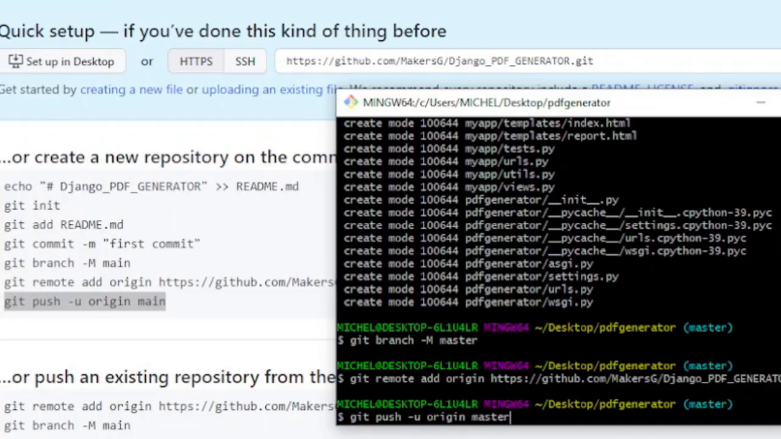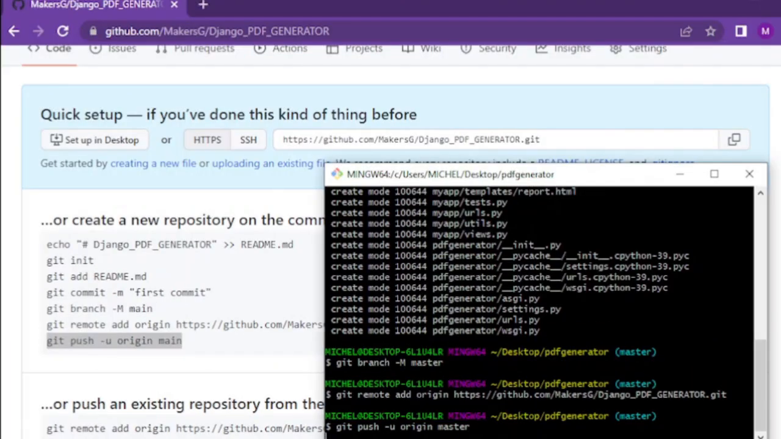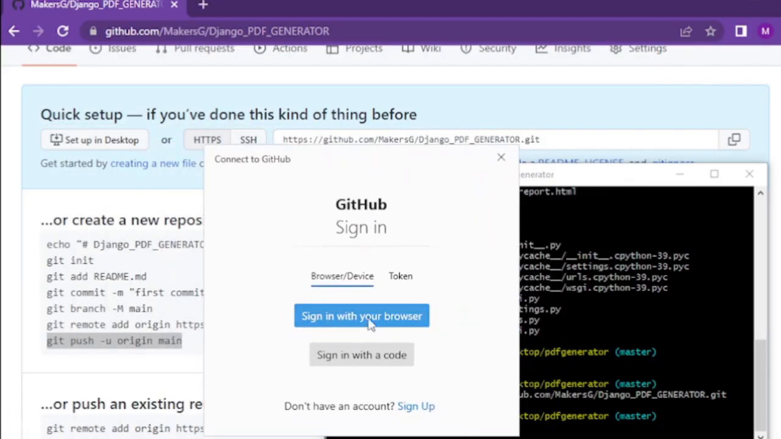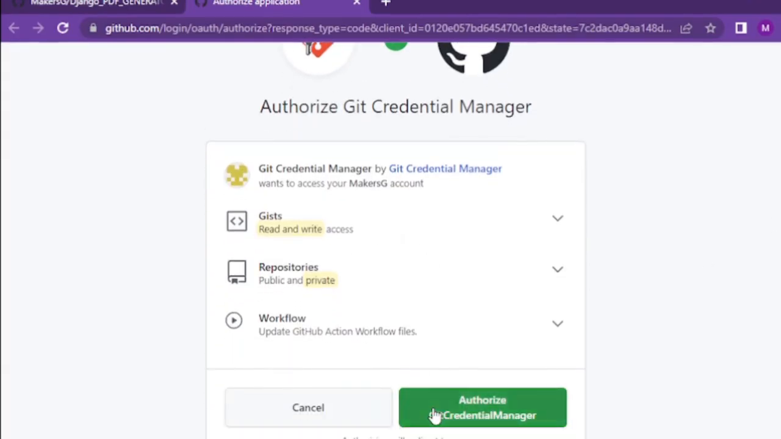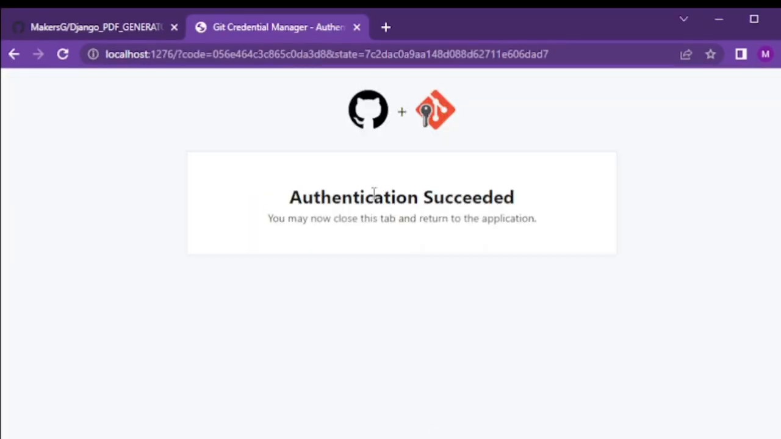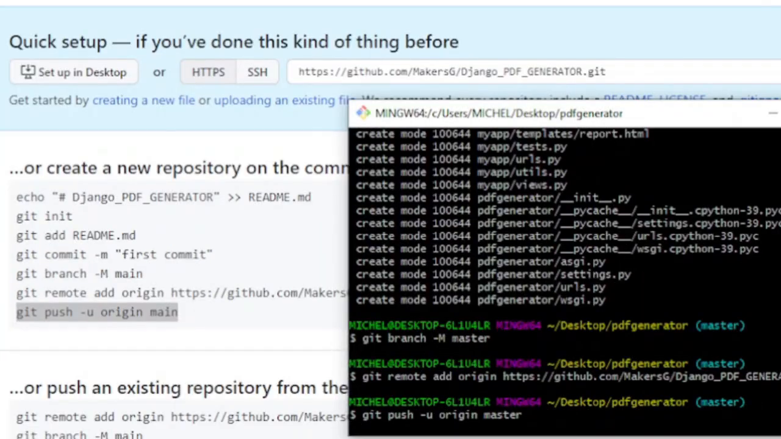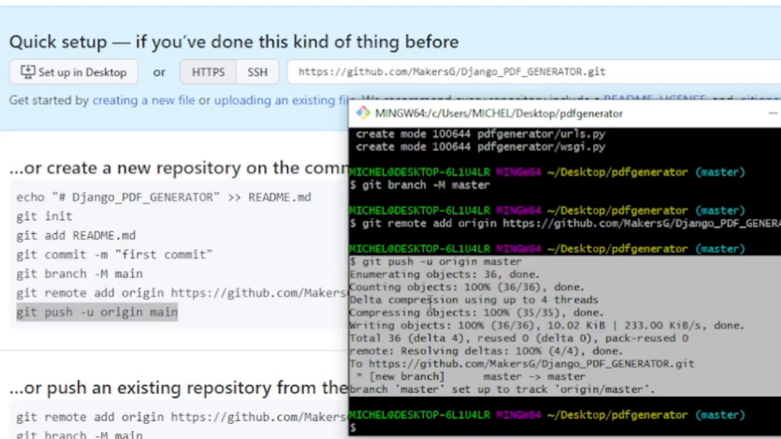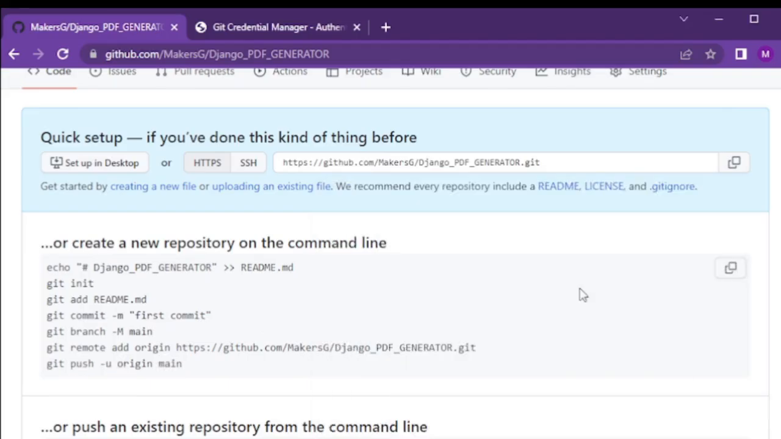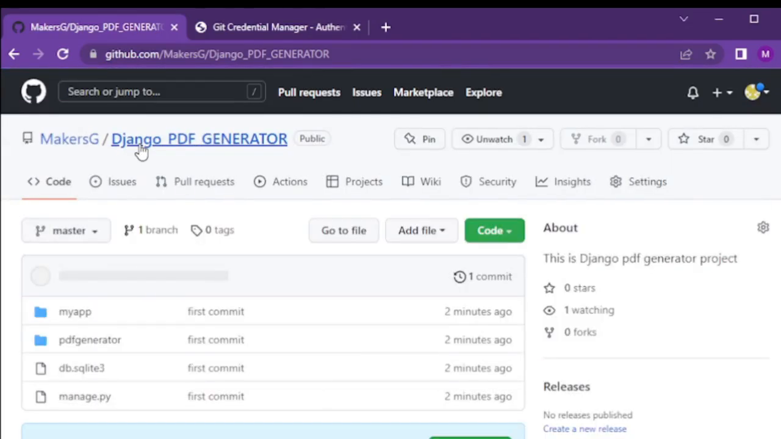This command will upload the files onto our GitHub account. If you have not connected your account with Git, it will ask you to do that, so you need to authorize your Git software on your GitHub account. After you run the last command, the project will be successfully uploaded to your GitHub account. You can refresh to see the uploaded project on your account.